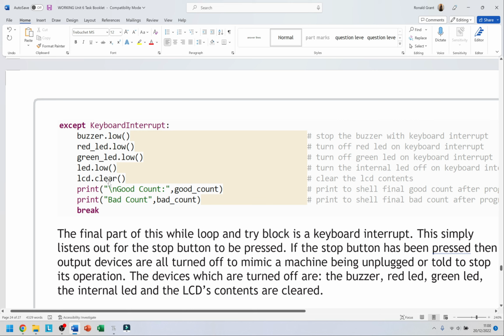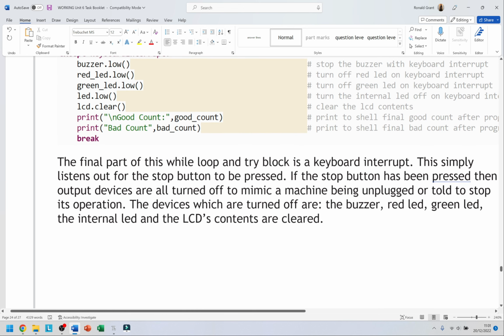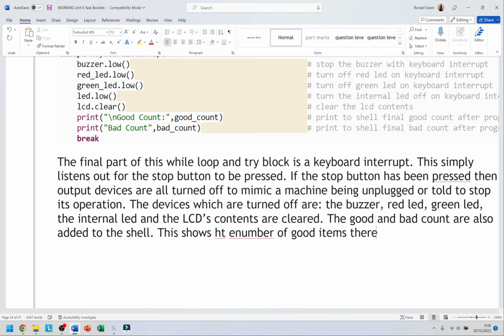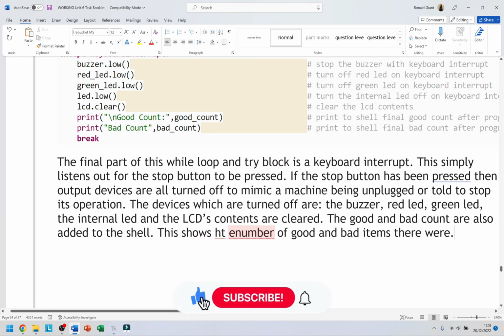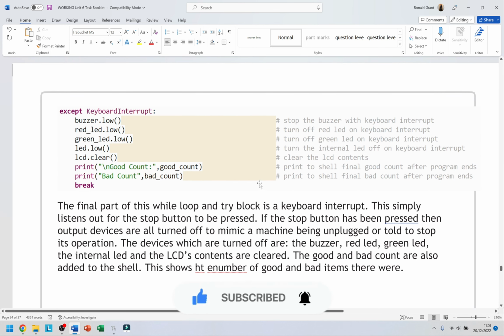And the LCD is cleared. Well, I left out something as well, actually. So I need to say print the good count and bad count. The good and bad count are also added to the shell, not the LCD, just the shell. This shows the number of good and bad items there were. Done. That's it. Right? So it's not the most detailed, but it is accurate, right?